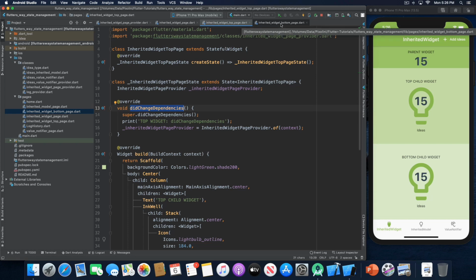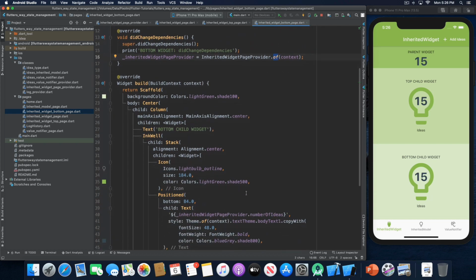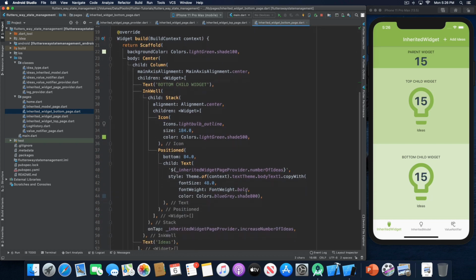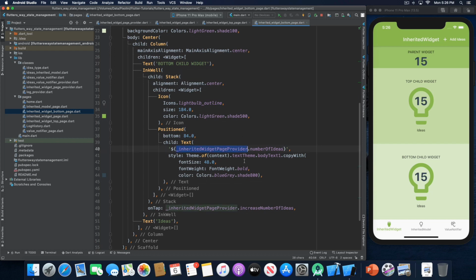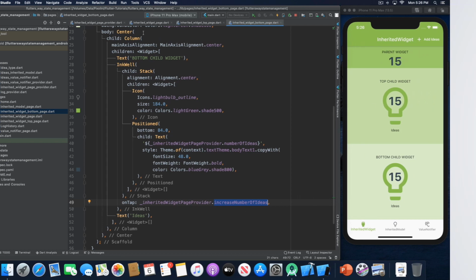And if we look at the InheritedWidget bottom page, which is the bottom one here, it's really exactly the same code. In didChangeDependencies, it uses the .of method to get access to the InheritedWidget provider up in our widget tree. It's walking up the widget tree to get the data. And same thing, we're using that InheritedWidget page provider dot, and we're getting the number of ideas, the data. And the same here, it's calling the method in the parent page.